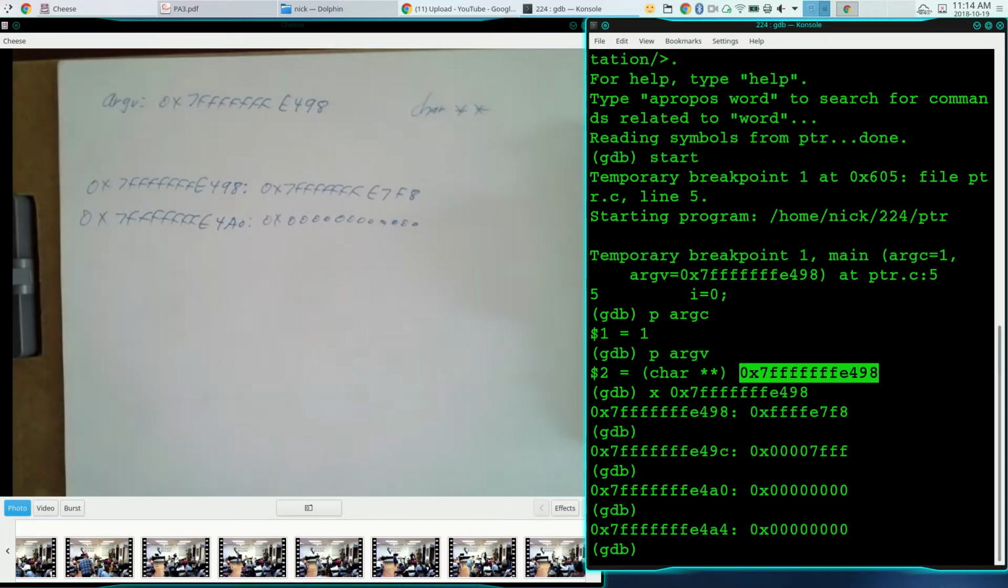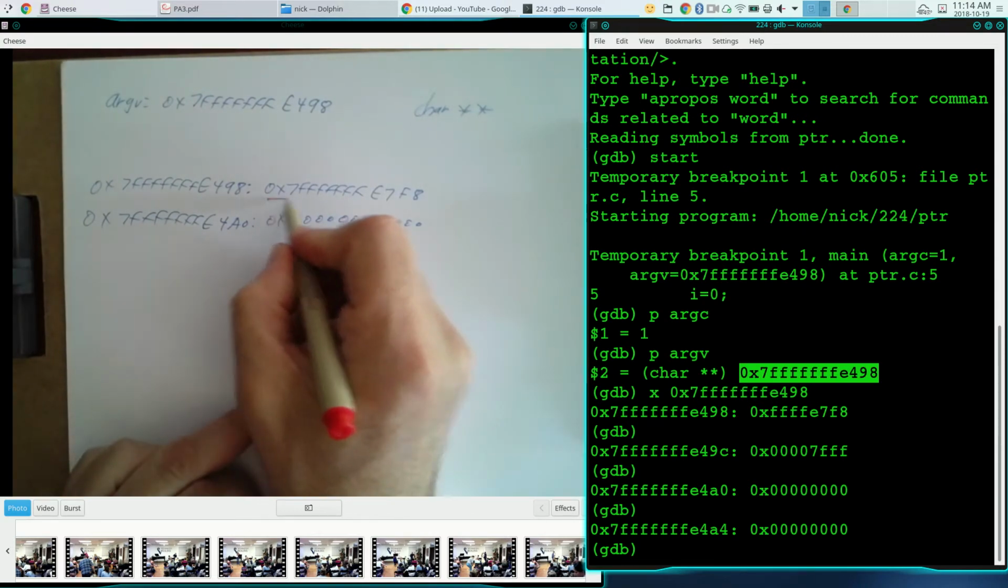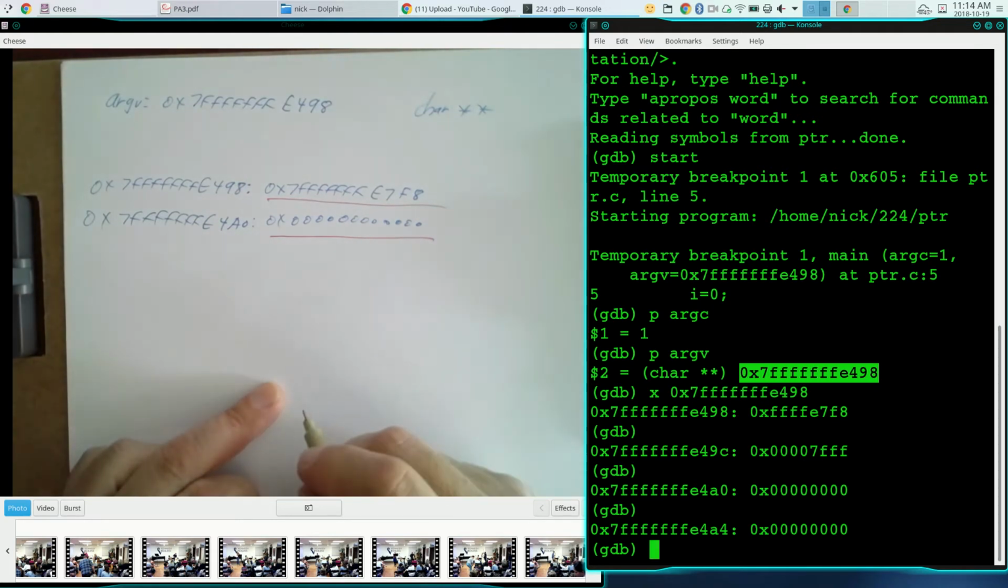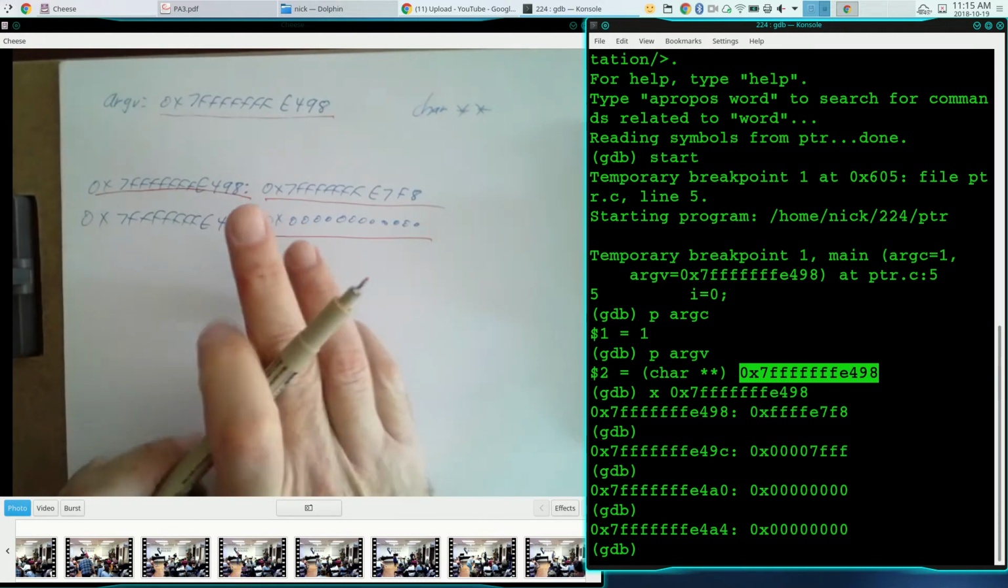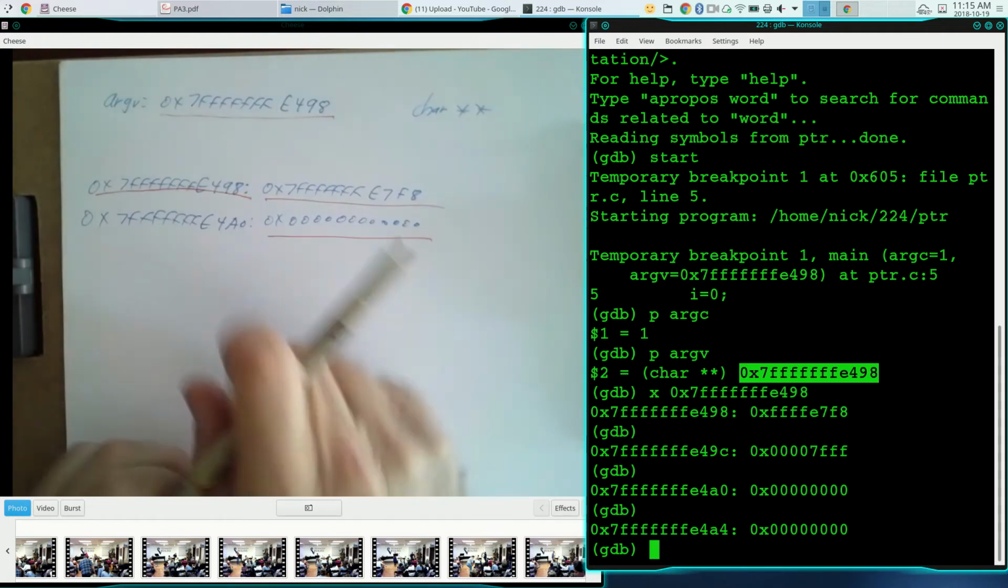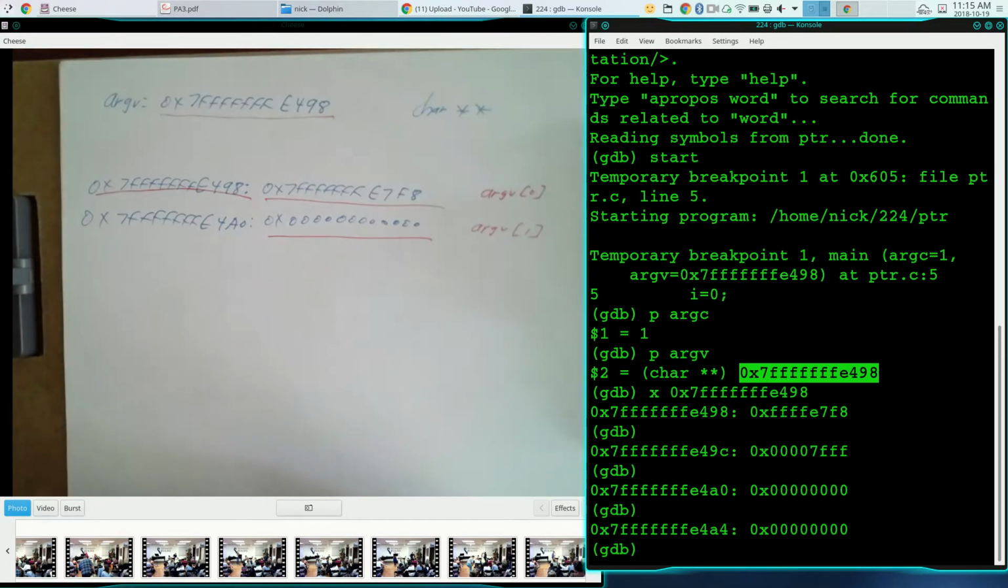So this is argv. It's an array containing this thing followed by this thing. Right? argv is equal to this number. That's the location in memory where the contents of this array is stored. So this number here is argv bracket 0. This number here is argv bracket 1. Those are pointers, right? So when you see things with a 7F blah blah blah, it's usually a memory address.